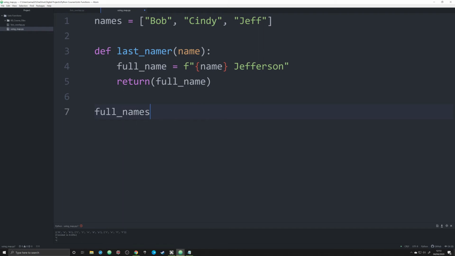So what we're going to do is create a new object. We're going to call it full_names, and we're going to make full_names equal to map. This is where we're calling in our map operator. We're going to pass in two arguments. We're going to say last_namer, and we're going to say names. What you're seeing happen here is the function that you want to have repeated or iterated, and the list that you want that function iterated across.